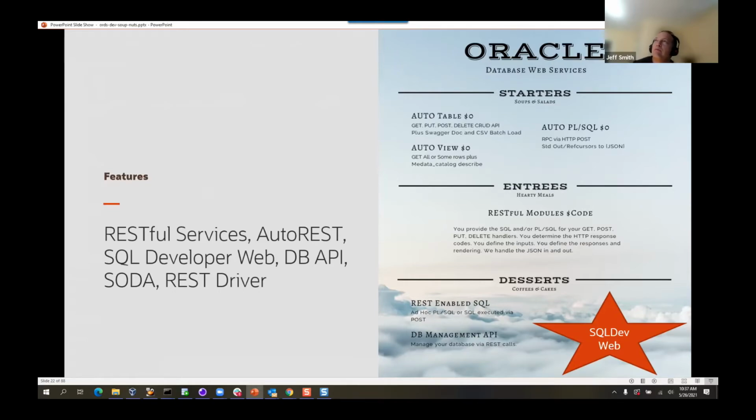Running a program doesn't really fall into the RESTful architecture model. But ORDS, our main goal is to make the database accessible via HTTP. So we give you this auto feature for PL SQL. We just don't call it auto PL SQL. We don't call it auto REST PL SQL. We just call it auto PL SQL.